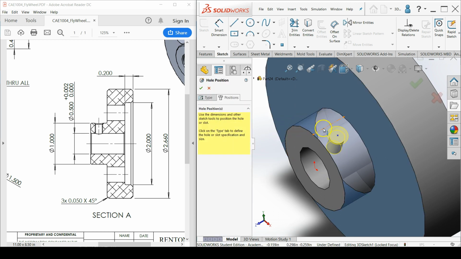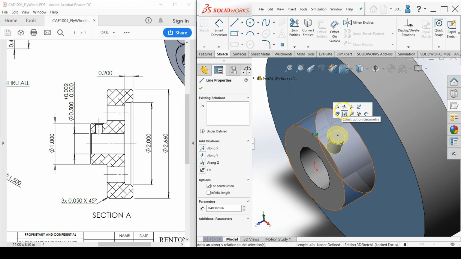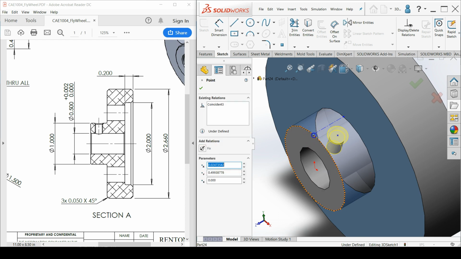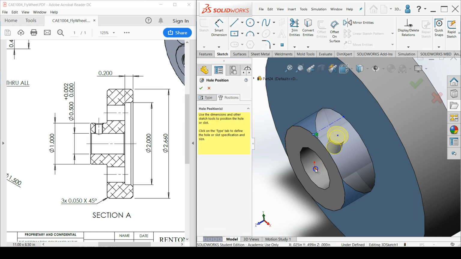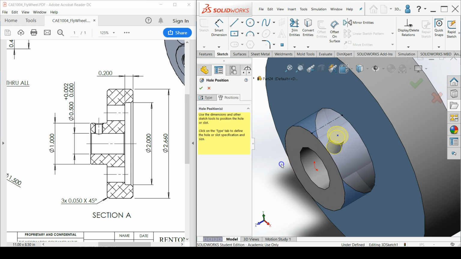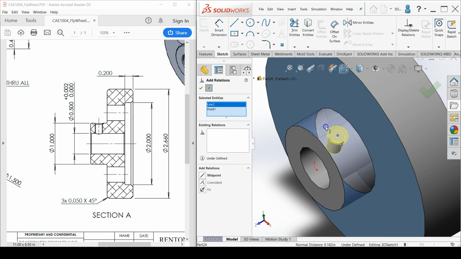Click the center line, and in the context toolbar specify an along Z relation. Then control click the front end point of the center line and the origin and specify an along Y relation. Finally, add a midpoint relation to the center line and the point for the tapped hole. Confirm the hole wizard.